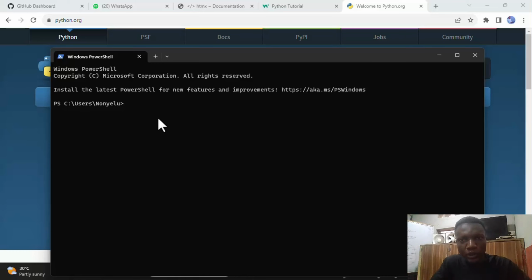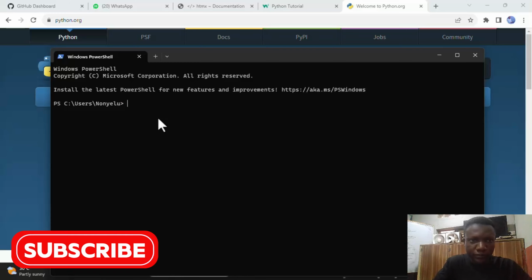So what I will do is check whether Python is actually installed on this system. I'll just type python --version, enter. Now if you look at this place, you will see that it wrote Python 3.11.2. This is the version of Python that I have in my system.